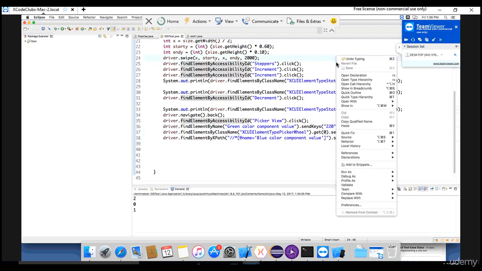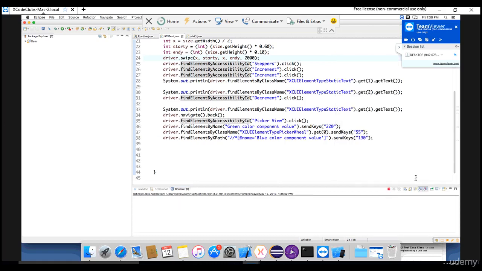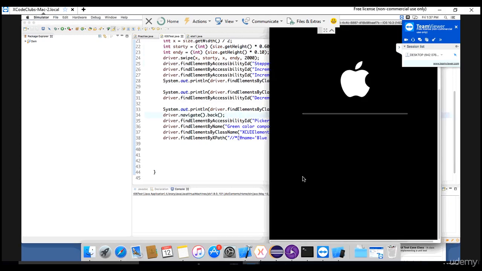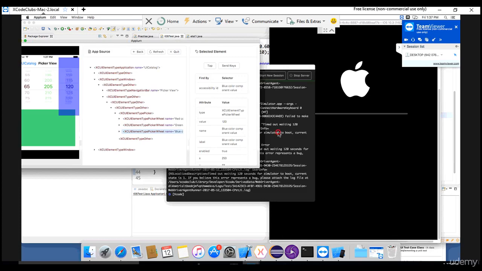So I'll run the entire test. It should execute from the starting, what was that starting? Yeah, alerts view pop up. From there onwards it should execute scrolling down, steppers and incrementing the values, and it should come back and then select the picker view. So end-to-end testing has to be performed. So let's see. Make sure you open your logs in parallel.